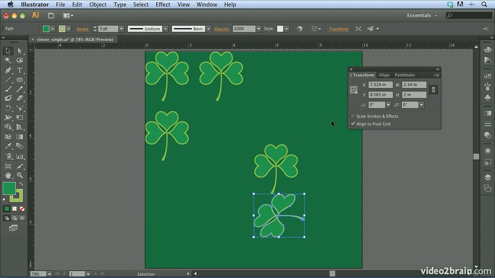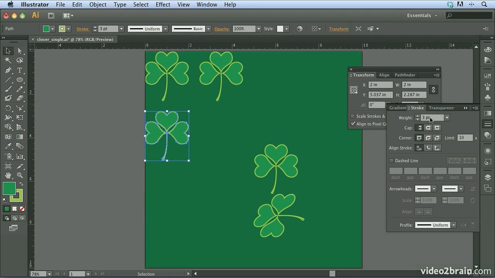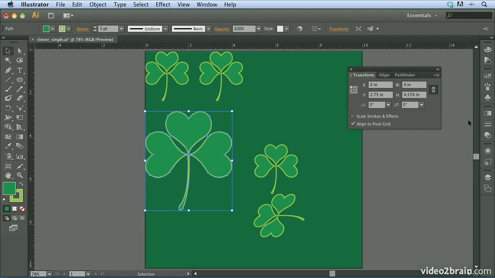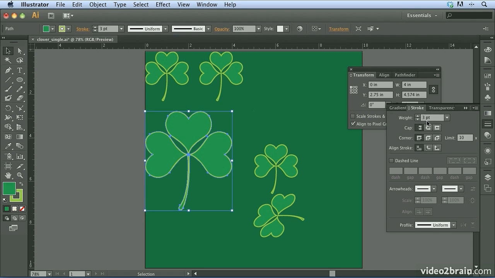The other thing to remember is that within the Transform panel, we have the Scale Strokes and Effects option. So as an example, if I click on this object, you'll notice that in my Stroke panel, the weight of the stroke is 3 points. However, if I scale this object up, let's reference the upper left, and let's make this 4 inches, you'll notice that in the Stroke panel, it's still 3 points in size.